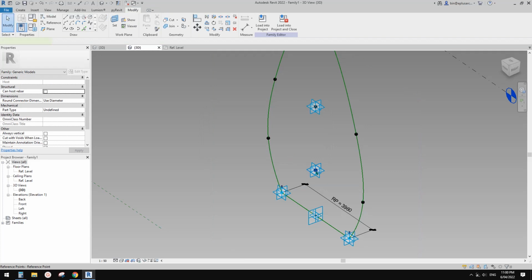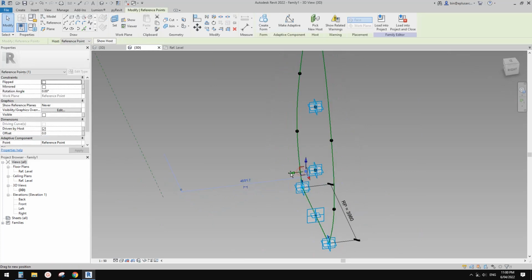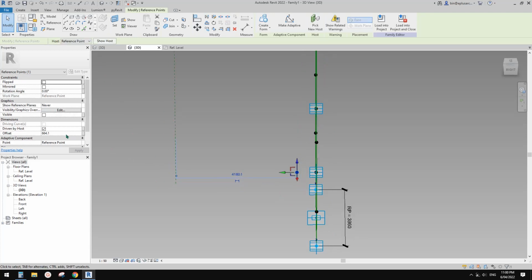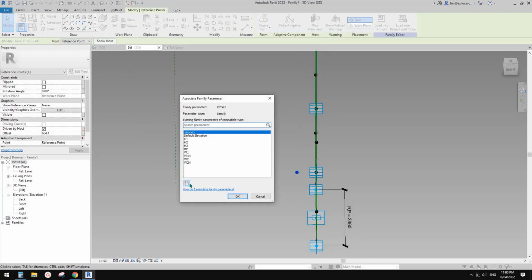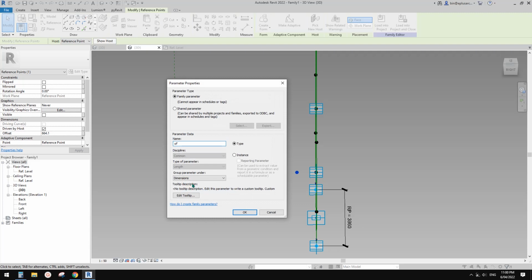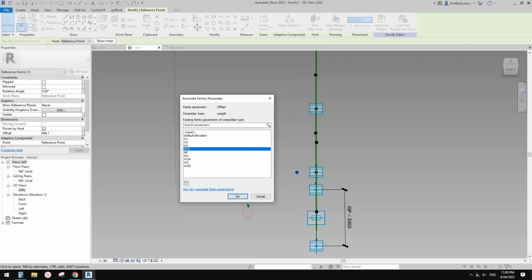So now we need to create a new parameter. Let's just drag it a little to here, and then we need to create this one. Let's call it offset maybe, OFS, and instance, and OK and OK.